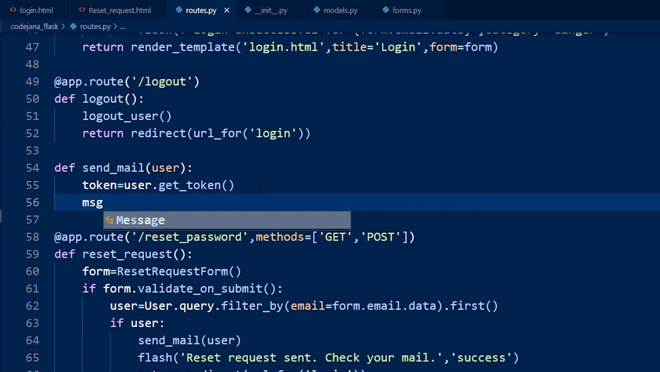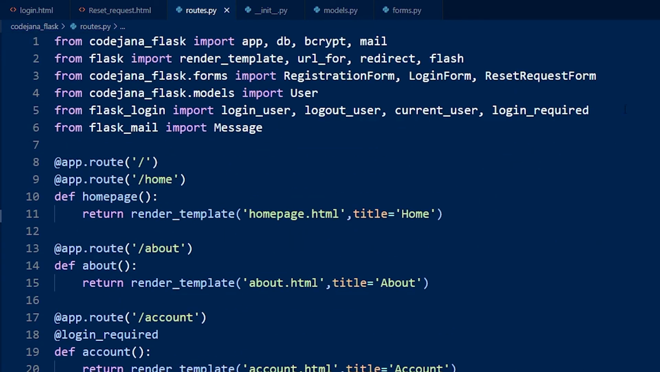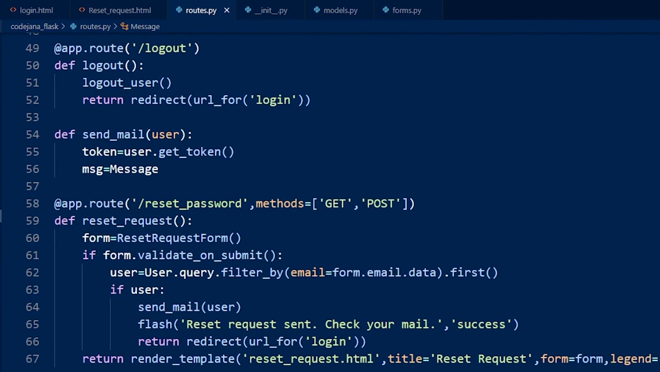So message is equal to access the Message class that we have imported from Flask mail. Let's come down right here. We are now going to create our subject and body. So create a message there. It's a password reset request. So that's the subject line. Let me just correct it. All right, so the subject is password reset request.